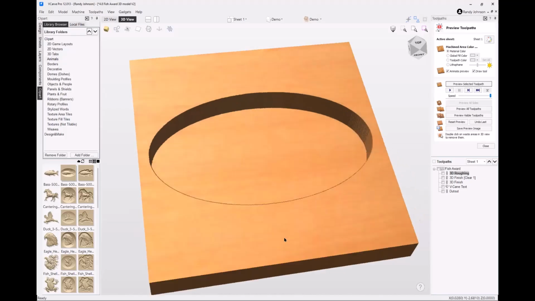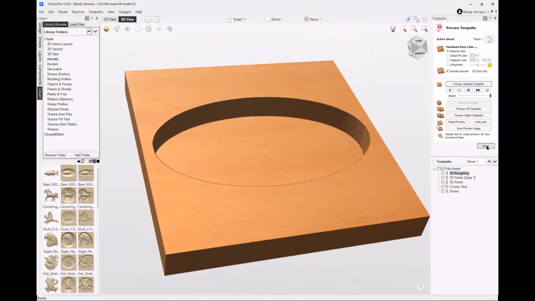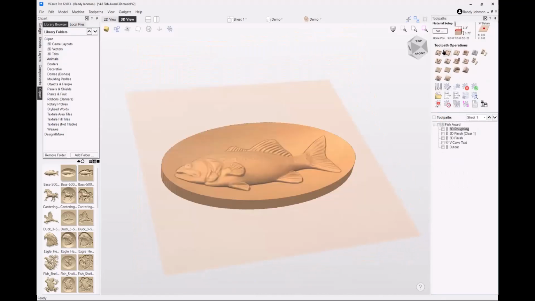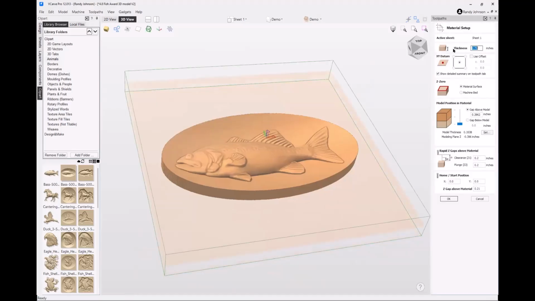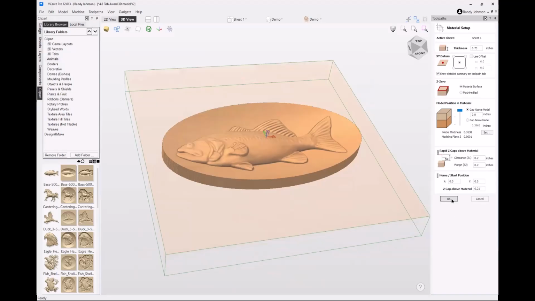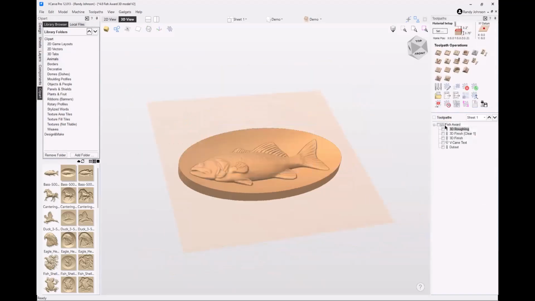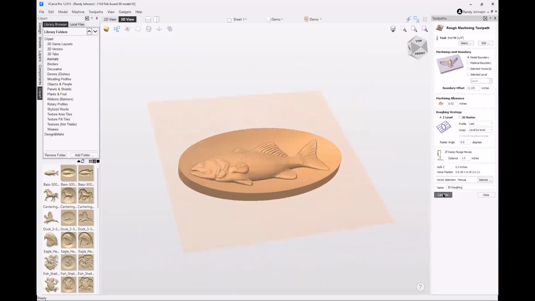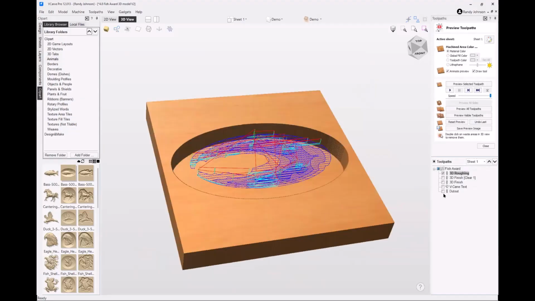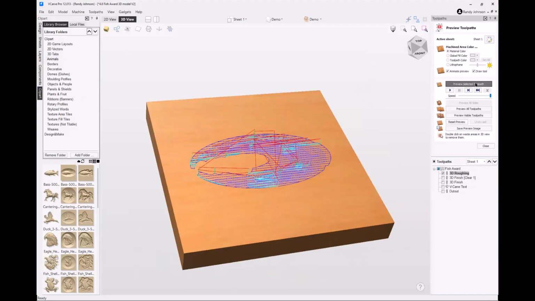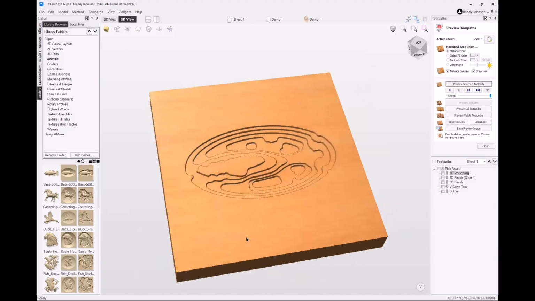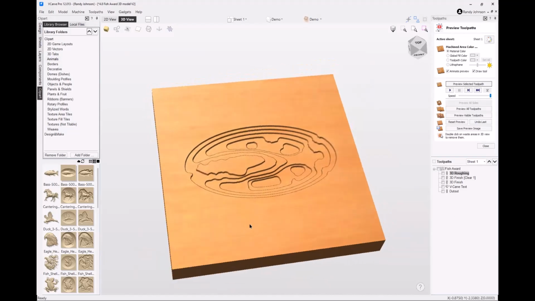Now, what happened here? I didn't check my material setup. So let's go look at material setup here. There we go. Move that up to the top, say okay. I'll recalculate that rough. And there we go. Now I'm going to get what I want. So that's the roughing for the fish.